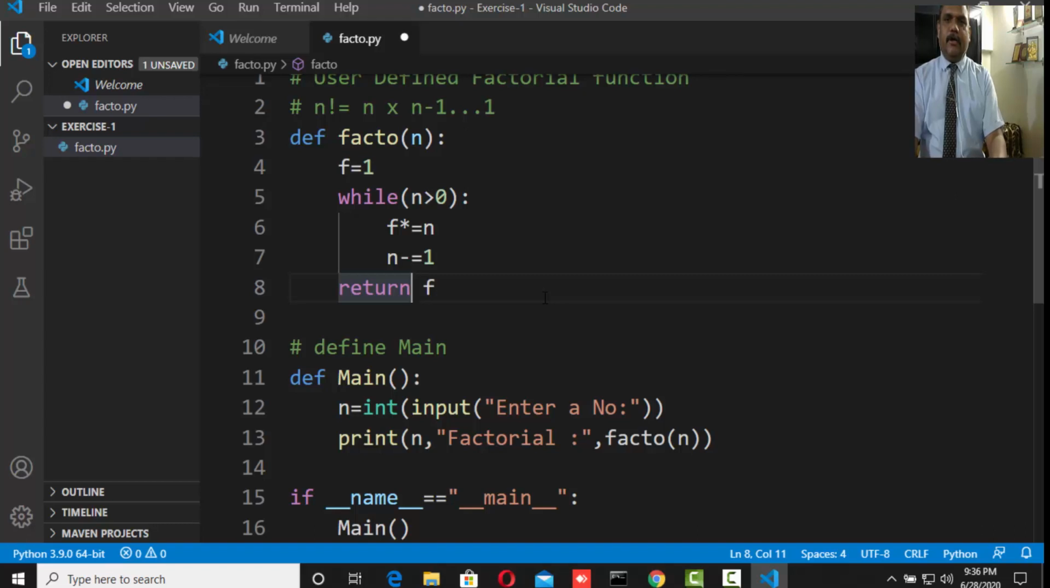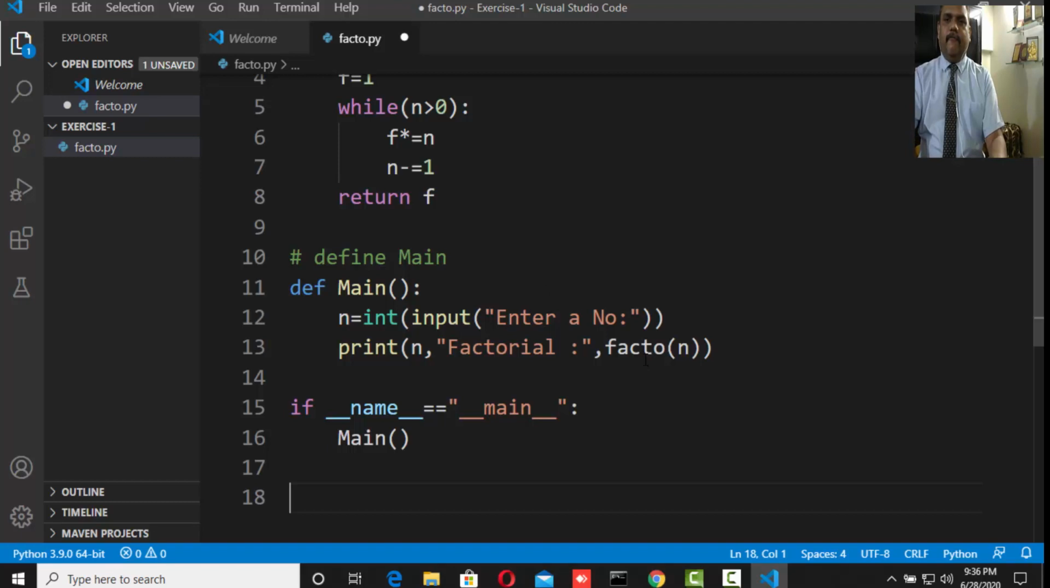Here indentation is important, so return has to be in the same indentation as while, otherwise it will be considered as a looping block. So then define main, n equals to integer, enter a number, find the factorial, and then here factor function is actually accepting the arguments and returning the factorial, and here we define the main over that. Let us execute it.